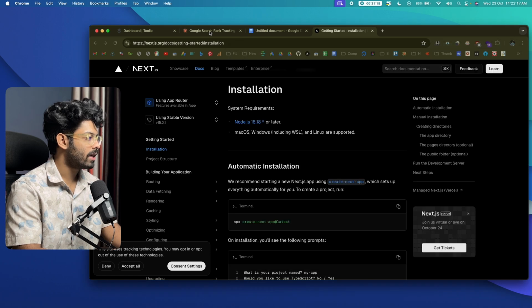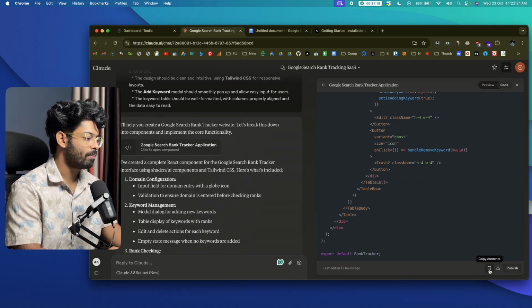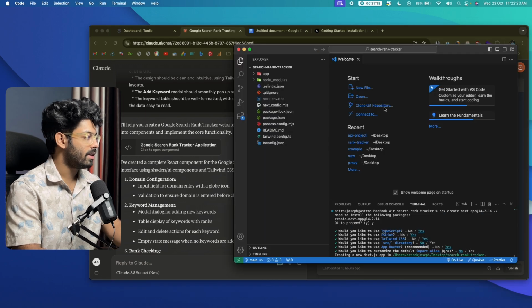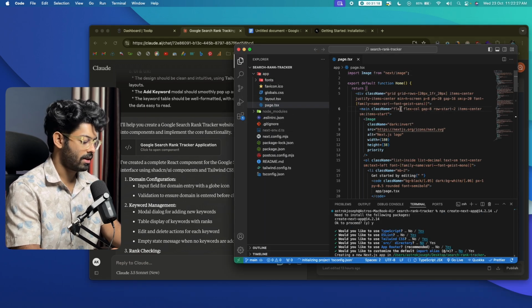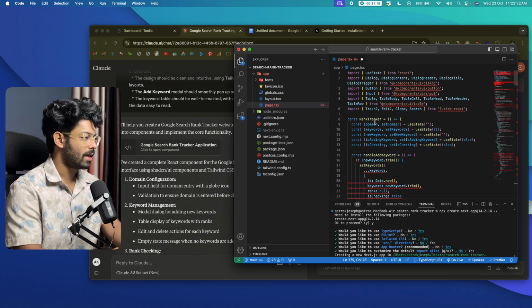Now back to Claude, and we've got to copy this particular code right here. So I'll copy the content from this code, and next I'll open the page.tsx file and delete everything from here and paste the new code. And as you can see, we have a lot of missing dependencies. So all of these are ShadCN UI components that we need to install.